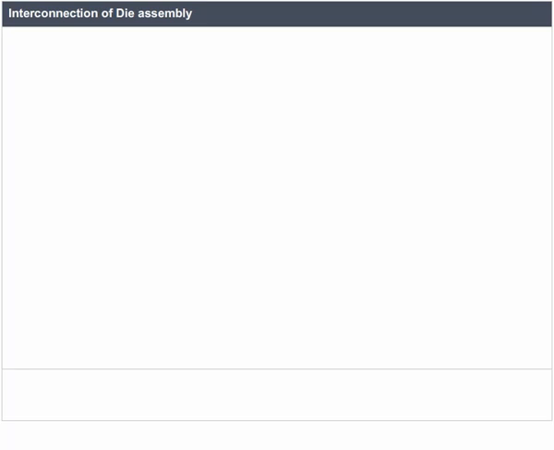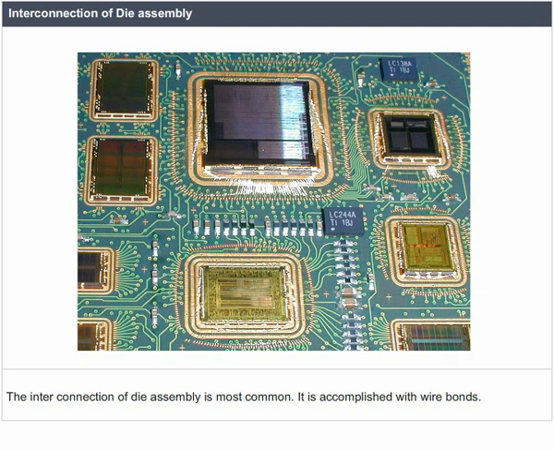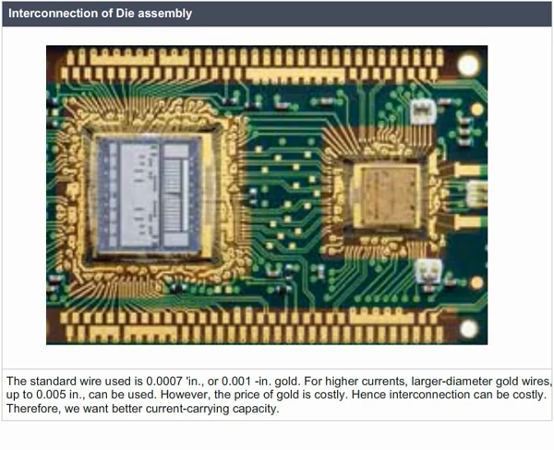Interconnection of die assembly. The interconnection of the die assembly is most commonly accomplished with wire bonds. The standard wire used is 0.0007 inch or 0.001 inch gold. For high currents, larger diameter gold wires up to 0.005 inch can be used. However, the price of gold is costly. Hence, interconnection can be costly.